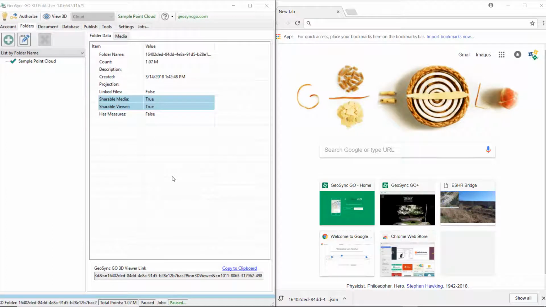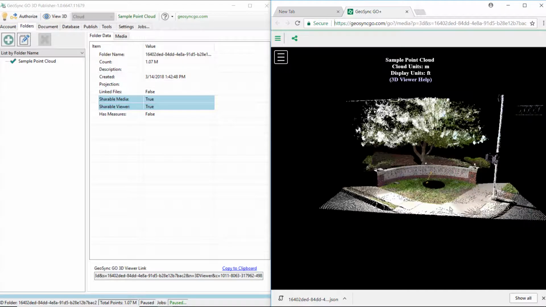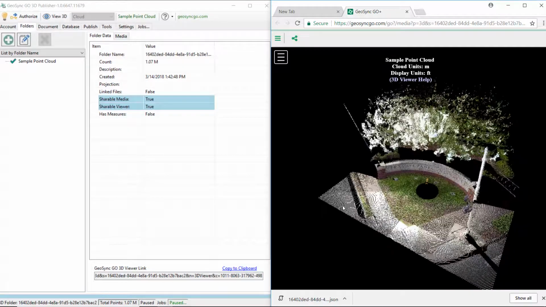Annotation basics using GeoSync Go 3D Publisher. I'm going to start by opening and viewing my point cloud that I've selected. And the annotation I like to add is the name of this street, which is 4th Street.